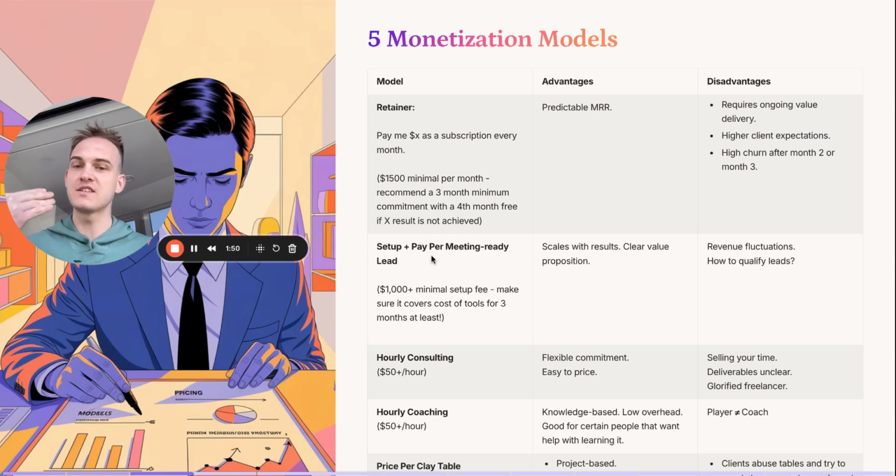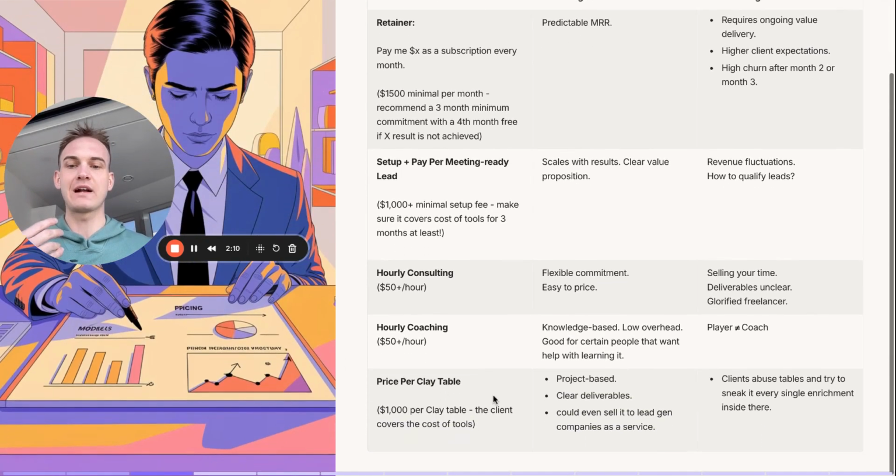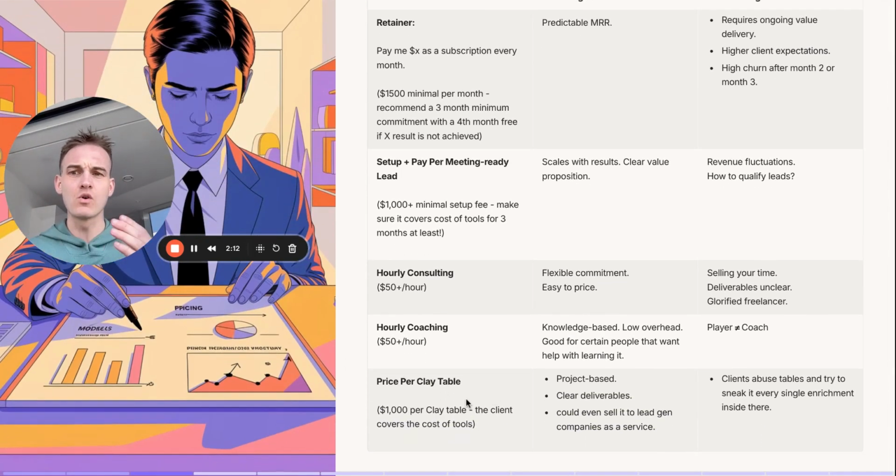That's the first option. The second option is the setup and pay per meeting ready leads. This is basically where you just charge a certain amount upfront for the cost of the sales tools, and then you get paid per meeting, per qualified lead. And then on top of that, you have hourly consulting, hourly coaching, or you can charge per clay table, which is quite common. I saw a couple of my competitors charging $1,000 per clay table, which I thought is relatively high, but at the same time, it just depends on the complexity of the clay table.